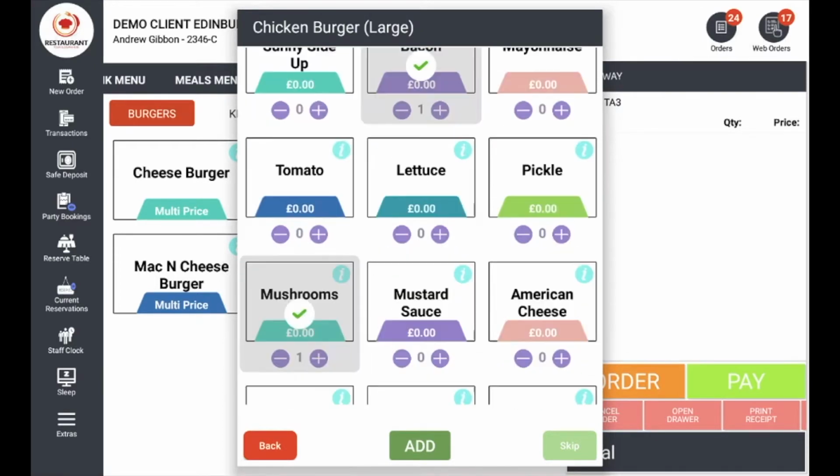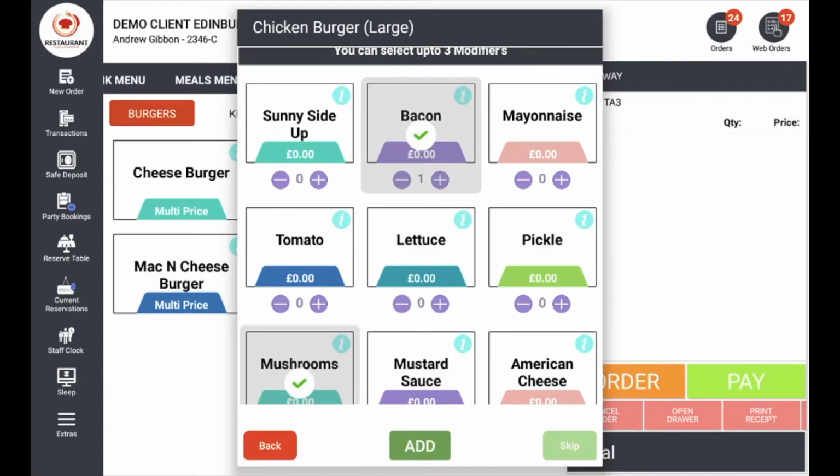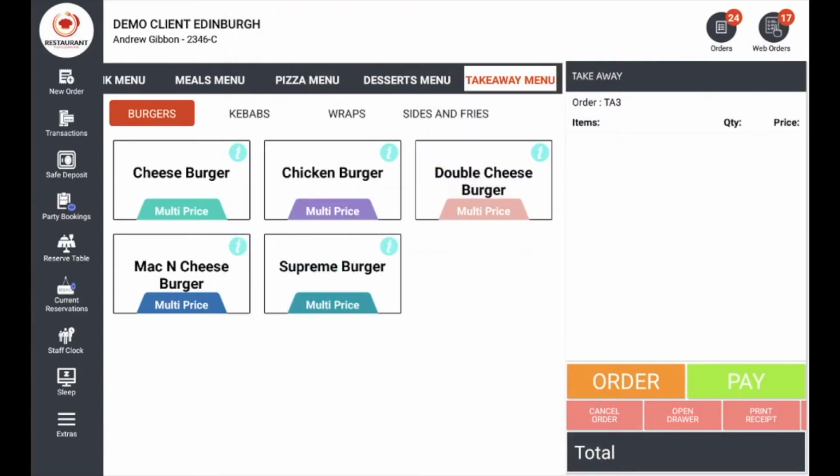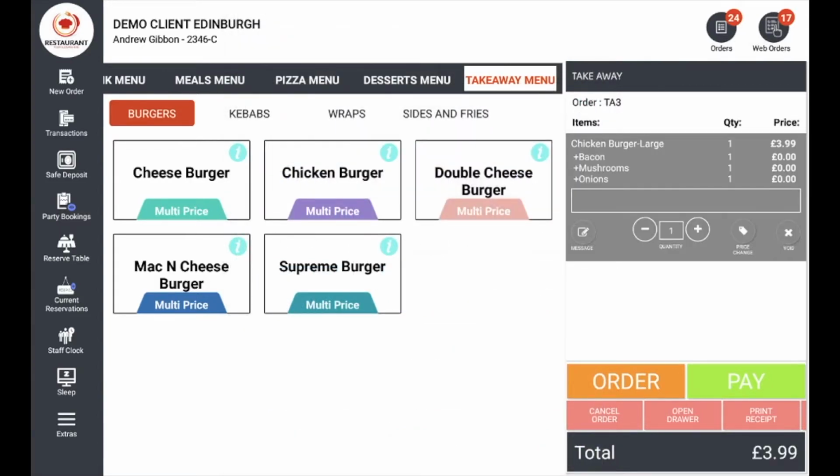So you can now see that we've ordered 3 modifiers for our burger. So these are 3 toppings we would like to have with our chicken burger. You can now see on the right hand side we have our chicken burger with bacon, mushrooms and onions. And that's costing us $3.99, and the toppings are set to be free. But again, you can charge for these toppings if you like. We can go ahead and order another burger.